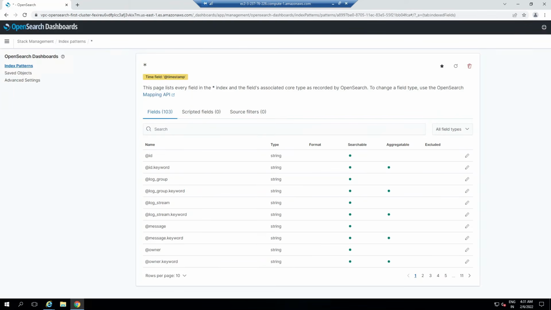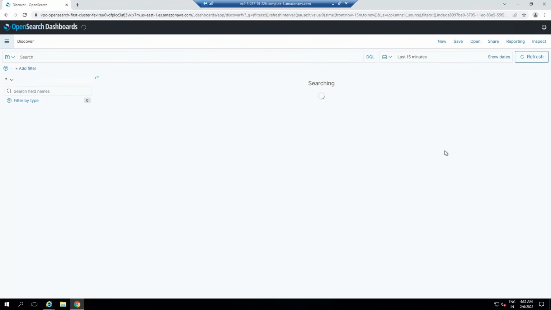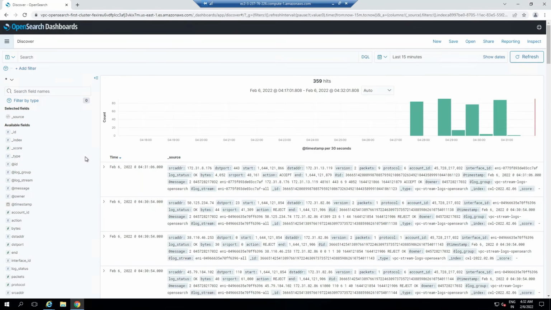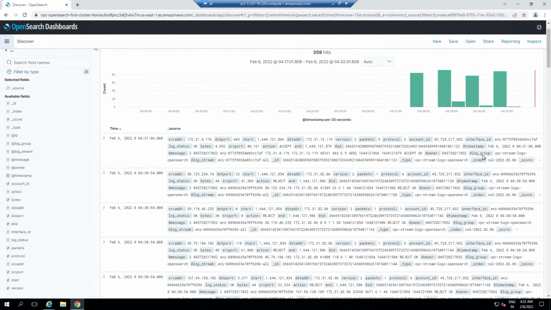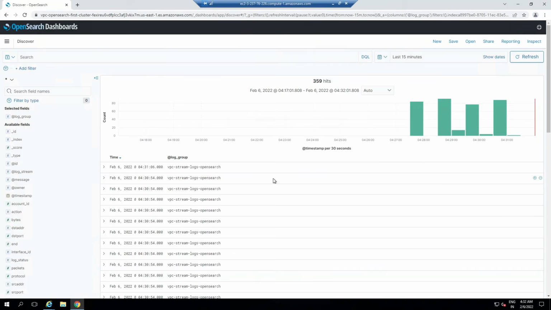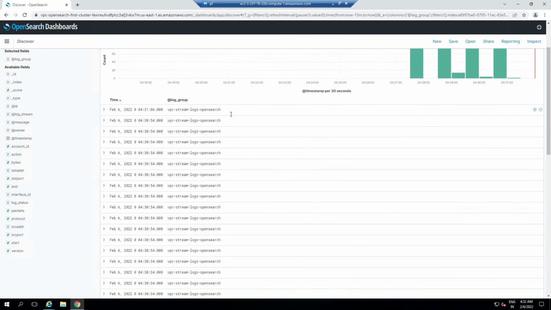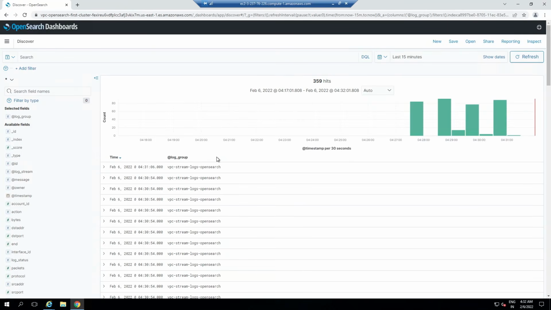Now to view what has been created, I will just click on dash, just a minute. Okay, Discover. And guys, as you can see, the logs have started streaming. By looking at this, you might be confused: is it the same log? So let's go ahead and cross check. I will just add the log group name over here. See, this is the same log group, VPC stream log OpenSearch, that we created. So it has started streaming all the logs.